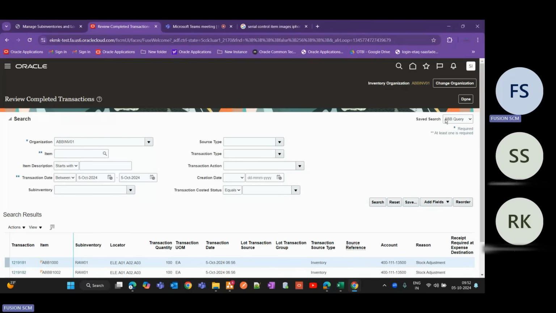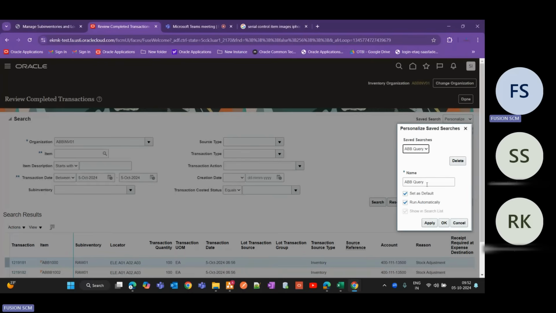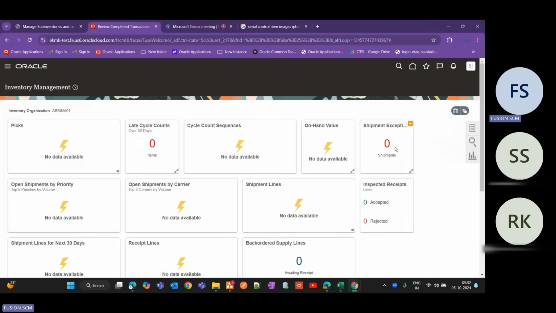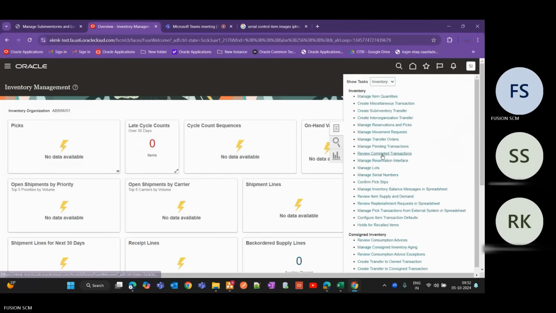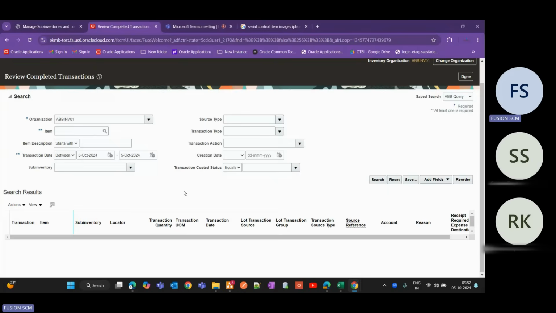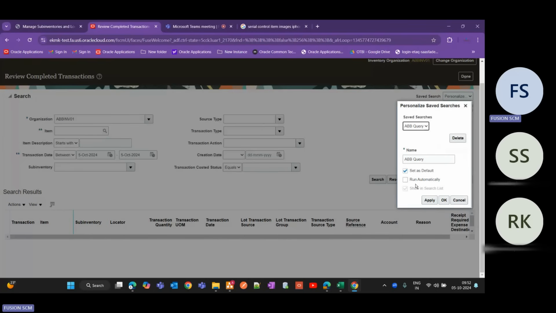If you notice that saved search, this is a saved query. If you want it to be personalized, you can personalize it again and change the name. If you want it to run manually, then you can just remove this run automatically and click OK. Now if you again come back to review completed transactions, you won't see the data because system cannot run automatically. If you enable run automatically, then only it is going to happen. So this is the difference between run automatically or not.